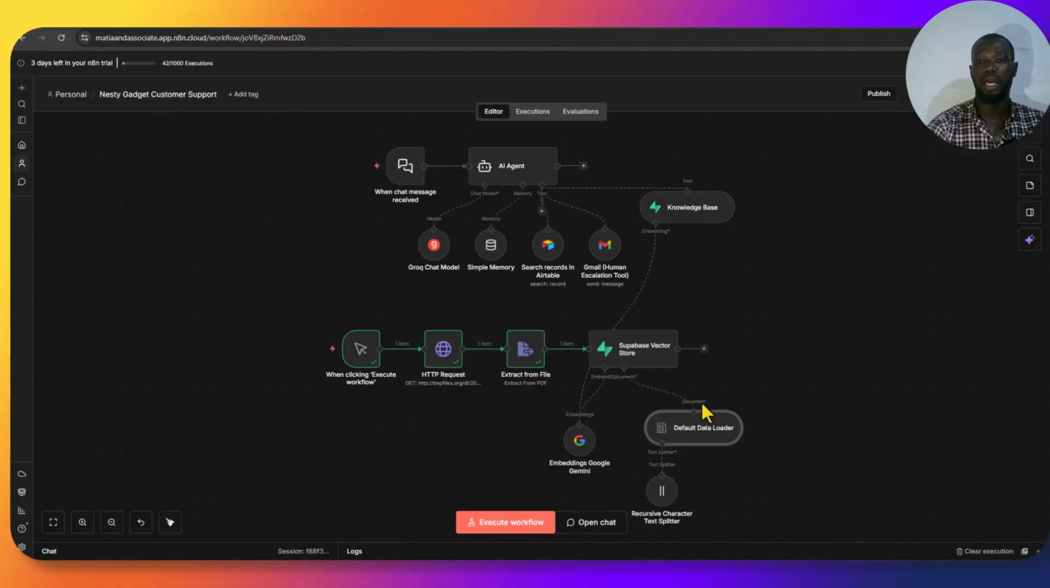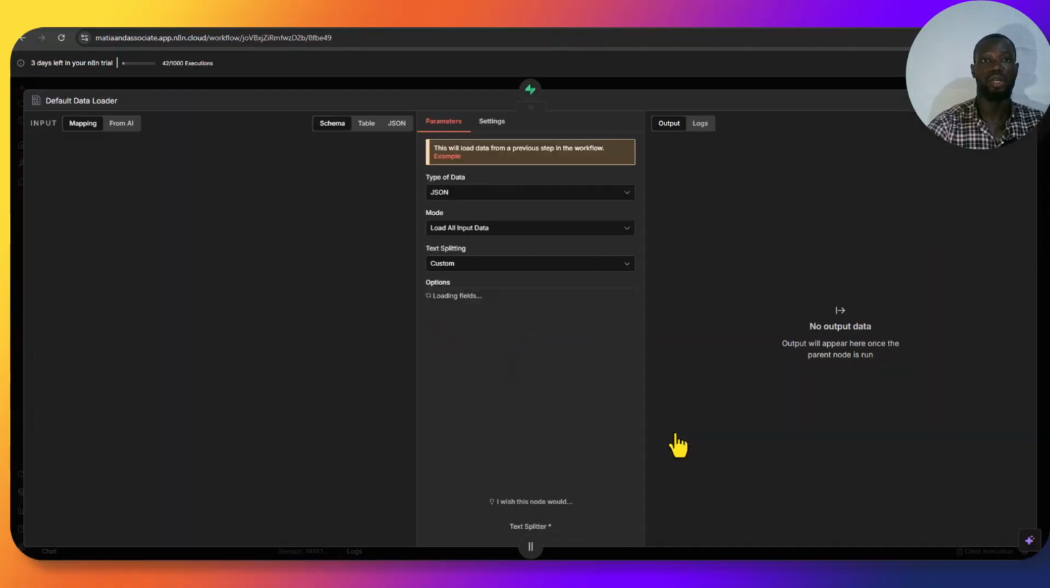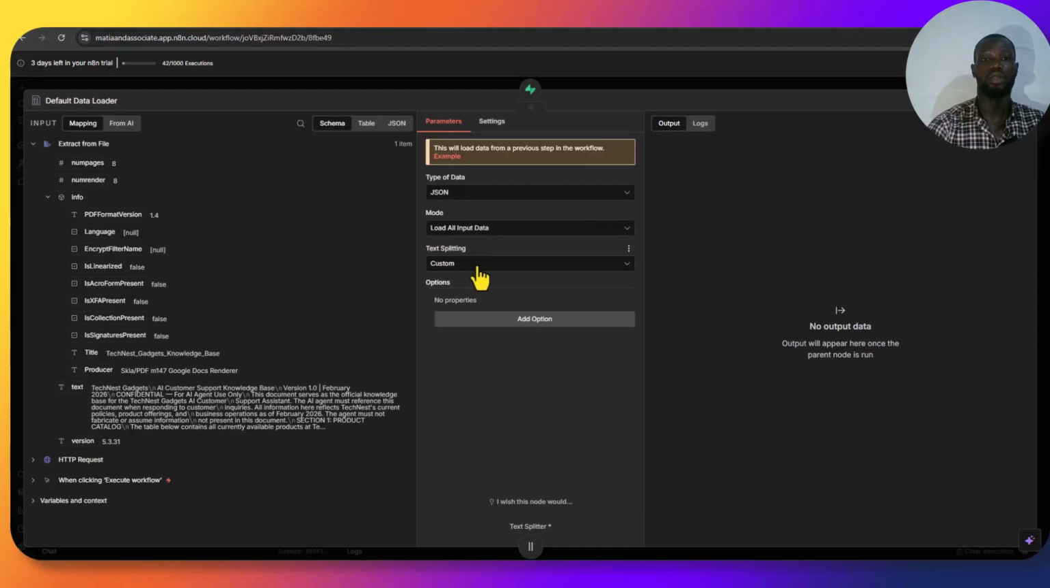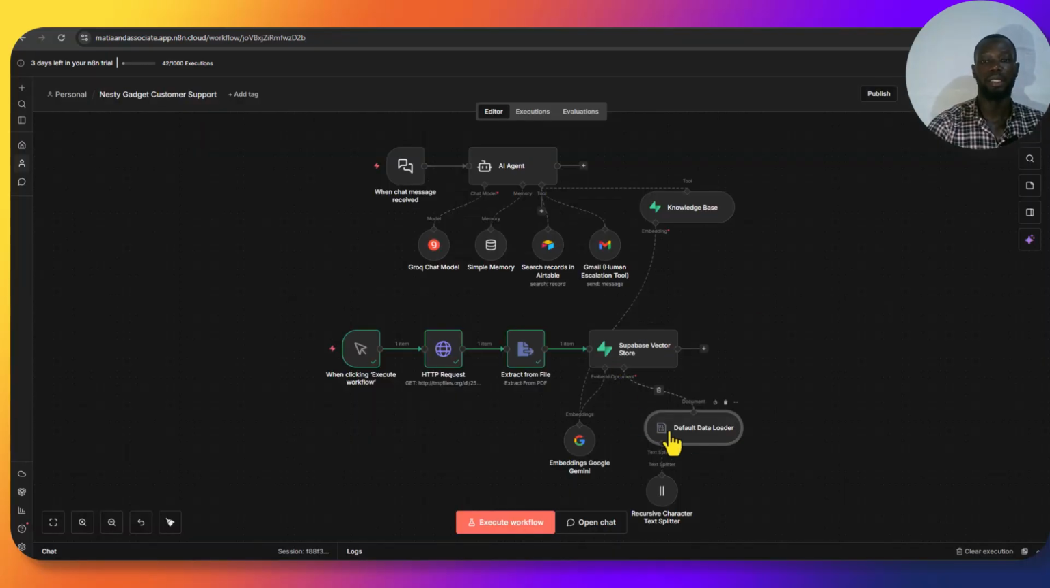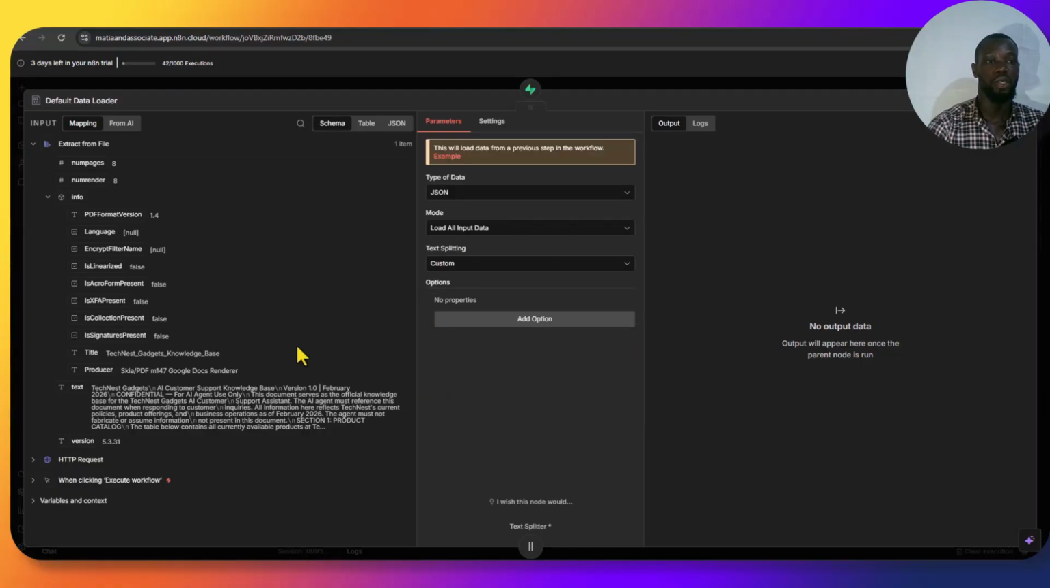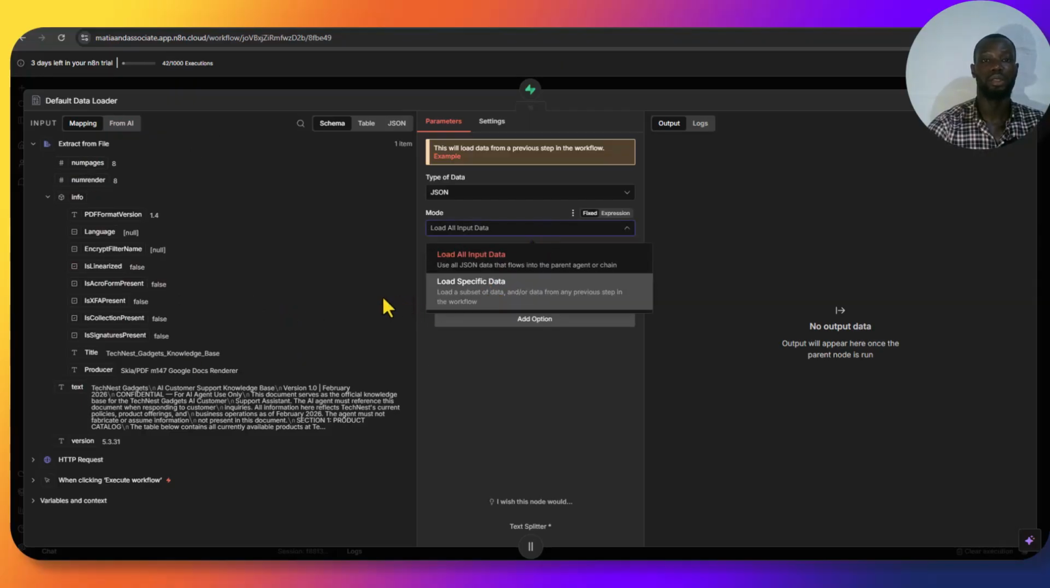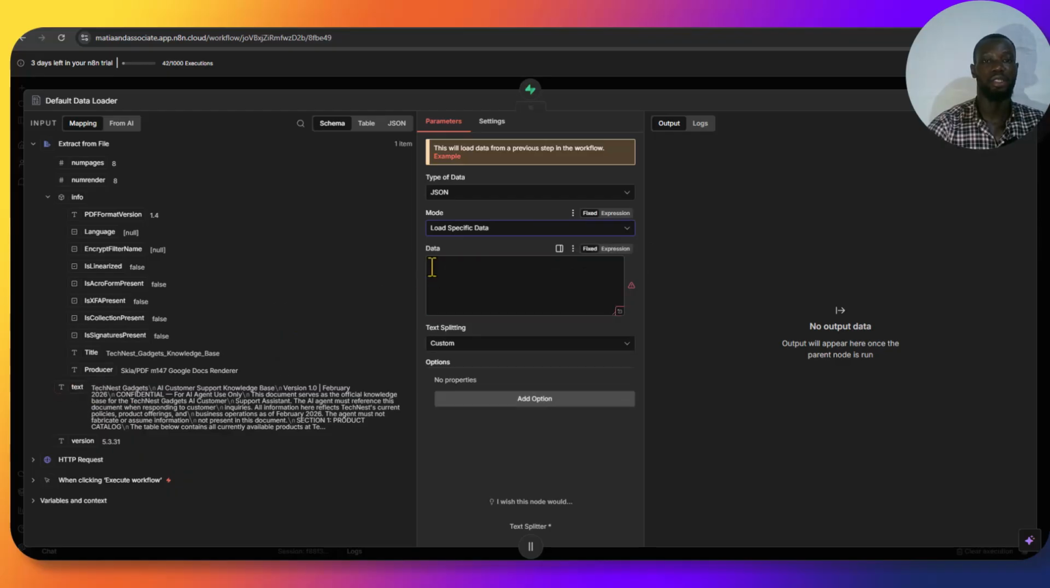After that, I did not change this, so you can leave it the same way: JSON, load all inputs, and custom. But if you don't want to load everything and you want to make it selective, you specify the data that you want to load. Maybe you can just drag and drop only this text into it, and that is it. But I decided to load everything into the Supabase. So it depends on which one you want. If you don't want all this and you only want the text, you can just drop the text into this data here, and that is it. So that is all for that.